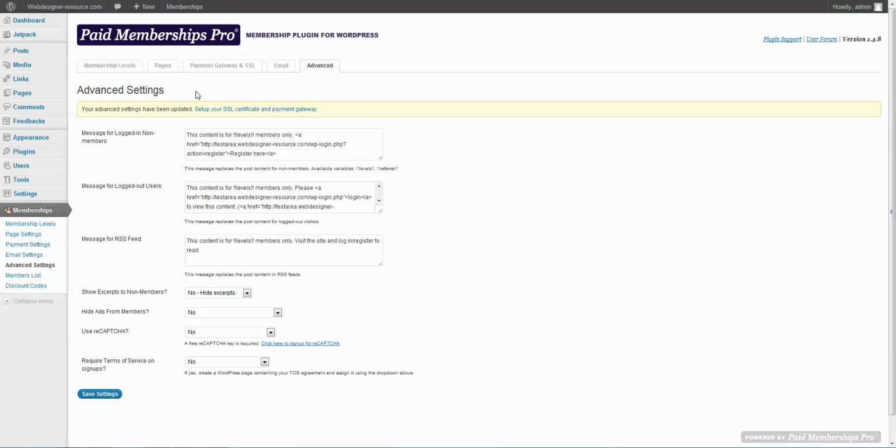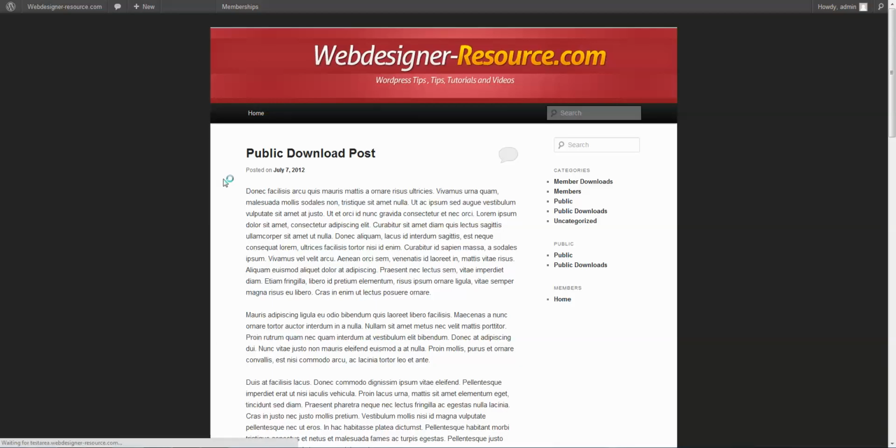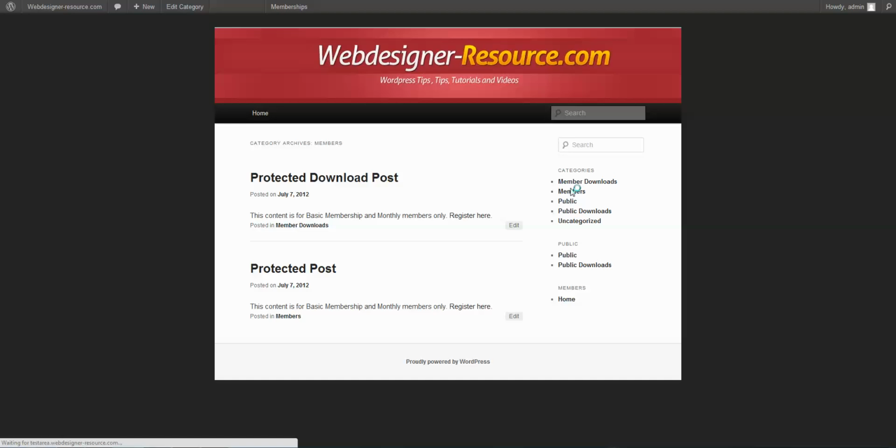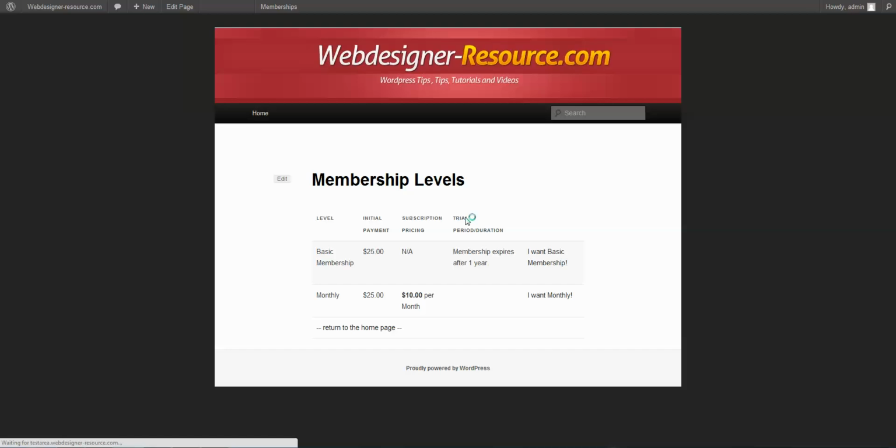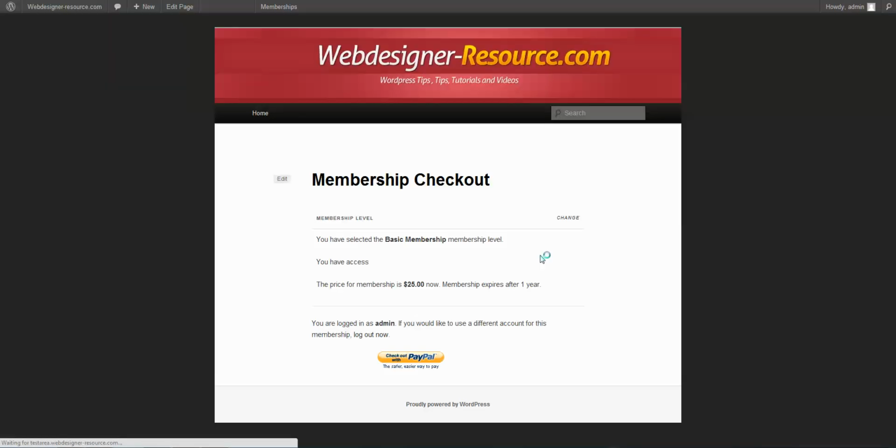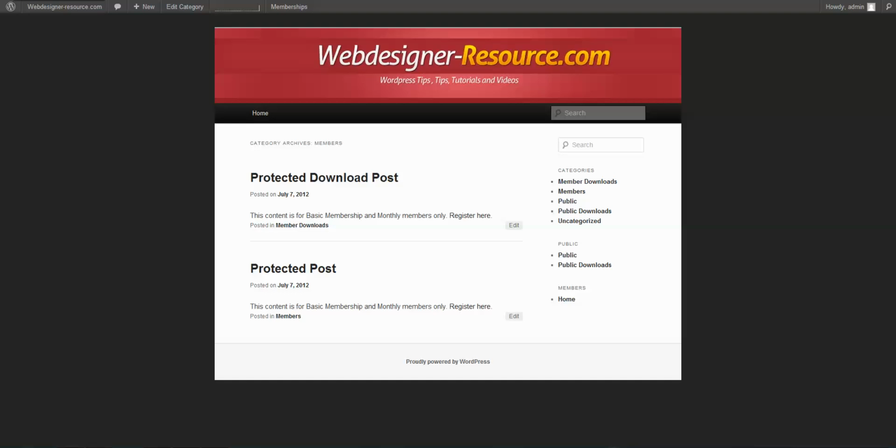All right, so let's see how this works. We're going to go over here and visit the site. And here's our site. So let's click on members. And as you can see, it says, that's the name of it, protected content. This content is for basic membership and monthly members only. Register here. So if I click there, it allows me to choose which one I want. And here they can go and sign out with PayPal. Now, of course, we don't have it set up, so we're not going to do that. I'm just going to go back.